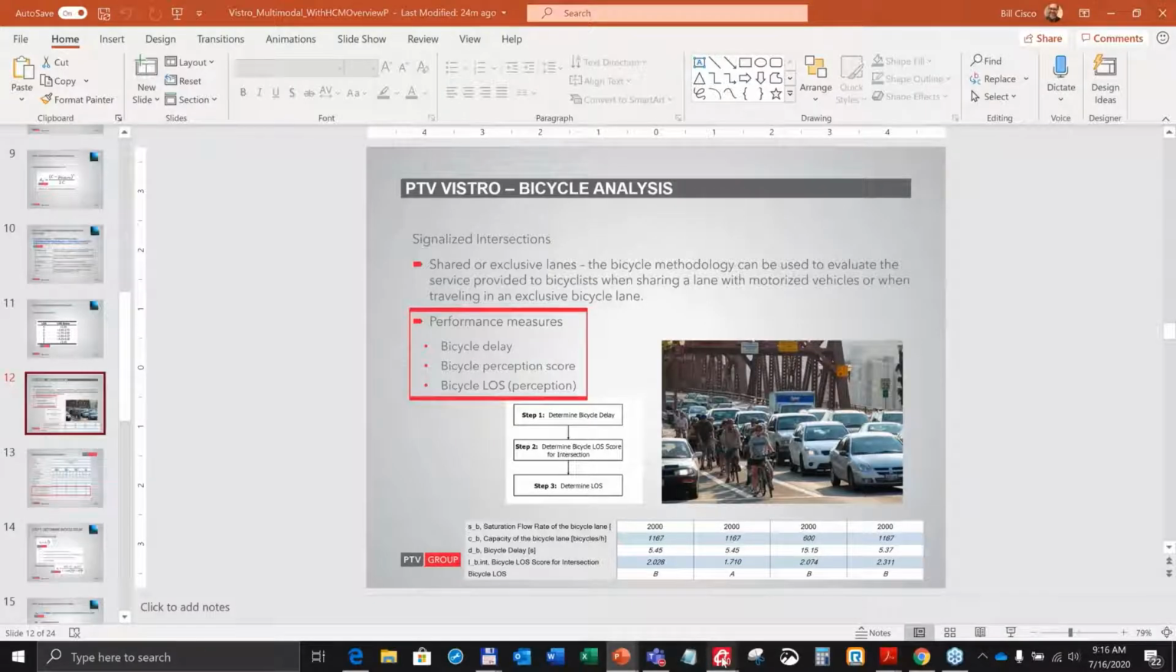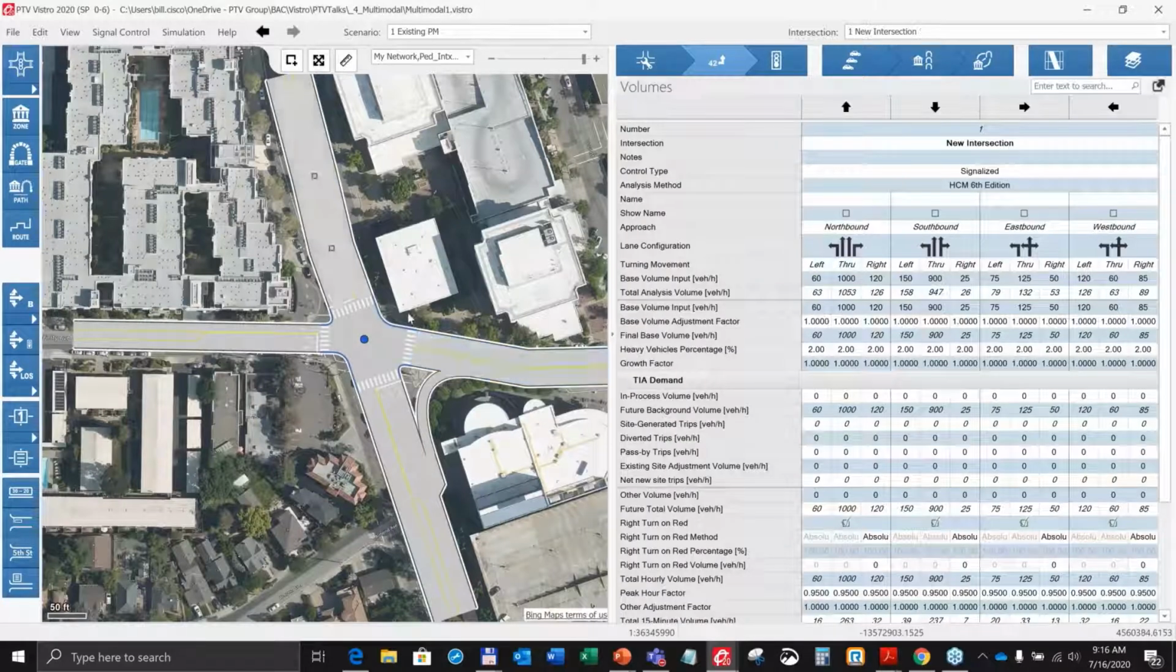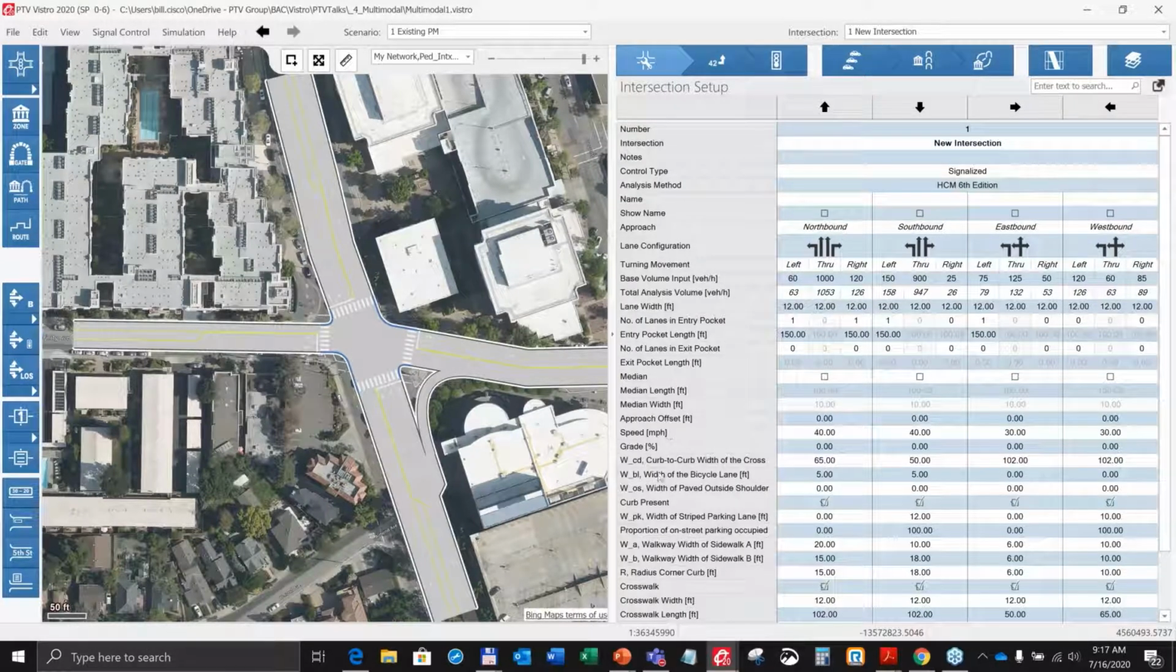So if we go back to Vistro, we can go back to our intersection, we'll see, again, the same exact setup. The issue would be clearly as you're coding things, there's some inputs on the intersection setup table that are required in order to do the bicycle analysis.